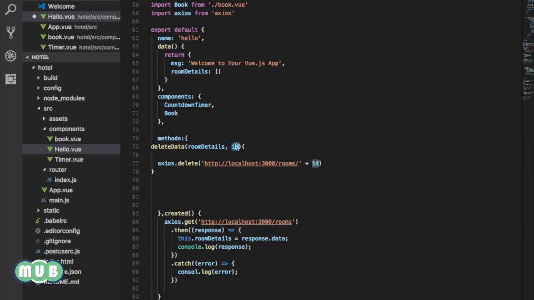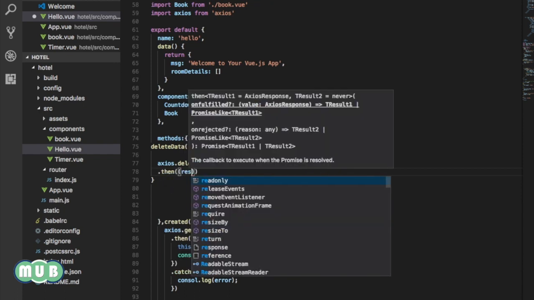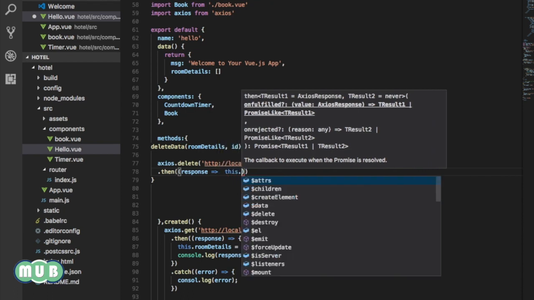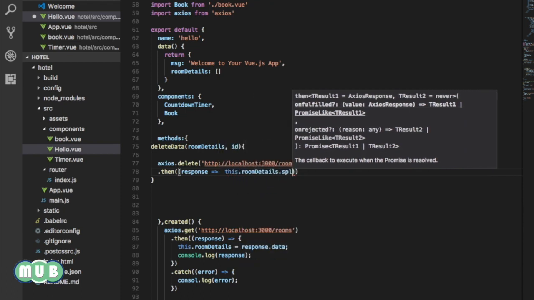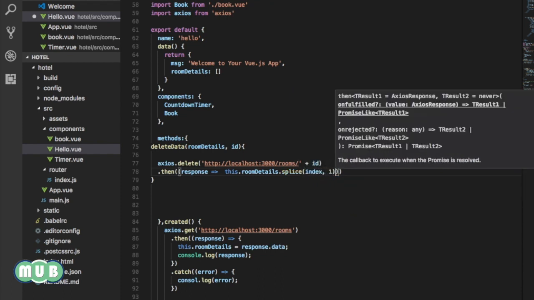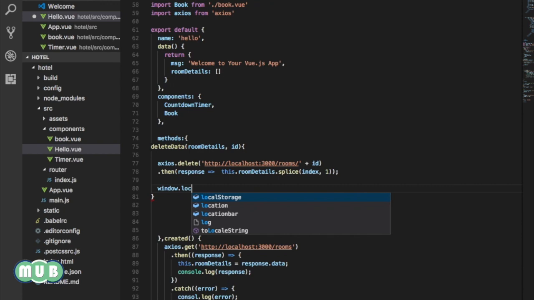This ID, because as we tested before on our API, once we put the link with rooms, slash, plus the ID, it will delete a specific room with a specific ID. So we can do this, and I believe it should work. Then we do .then, response, this.roomDetails.splice, and we want to do the index, and we want to do what? Missing anything? Okay. After this, we want to refresh the page, so we can do window.location.reload, and this will refresh the page.